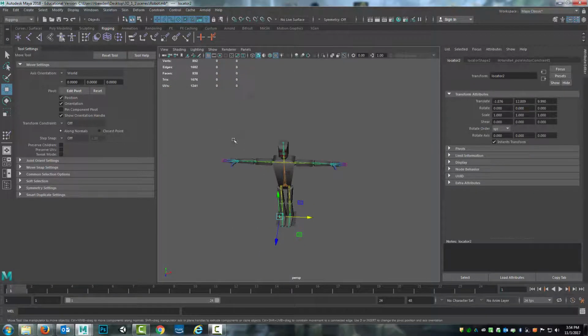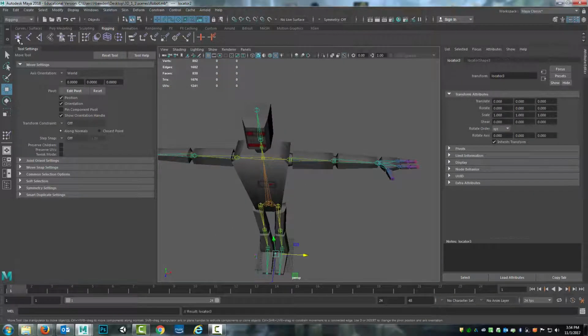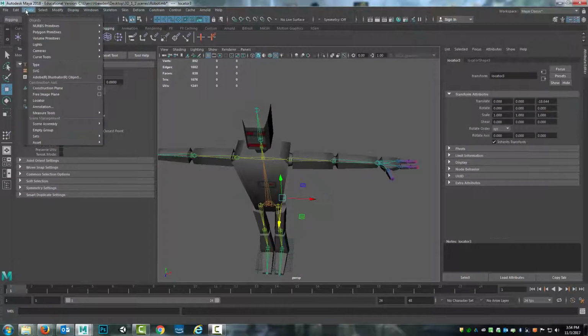I need to do the same thing for the arms. So I will create a new locator. Once again, I can grab it from either right here or go create locator to do it.